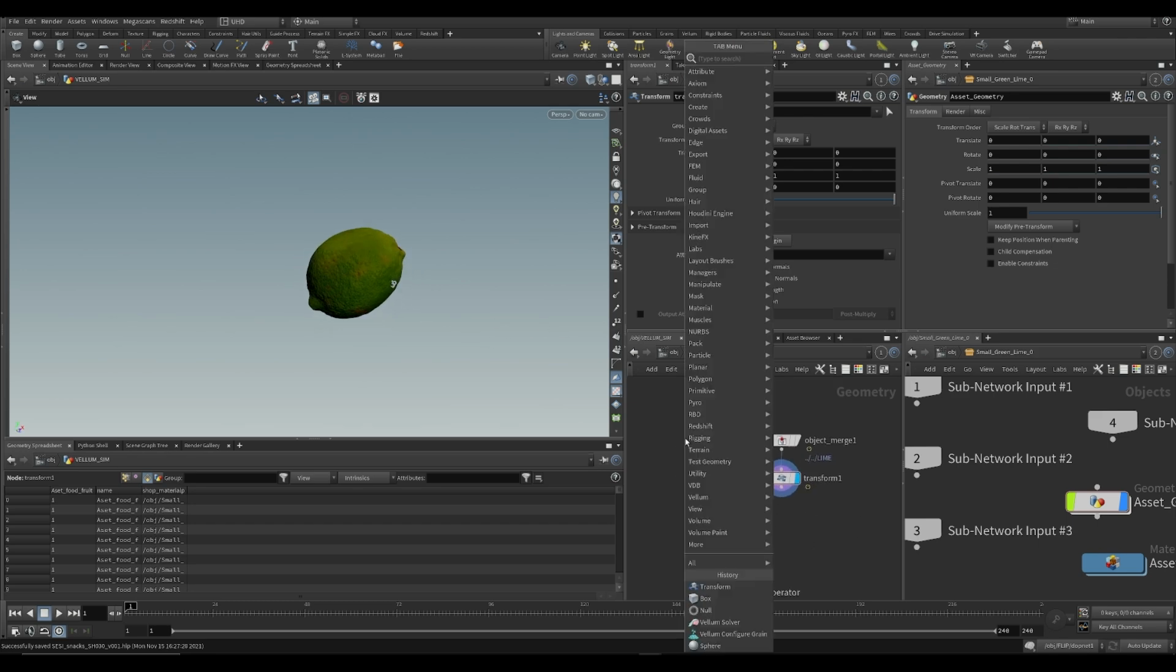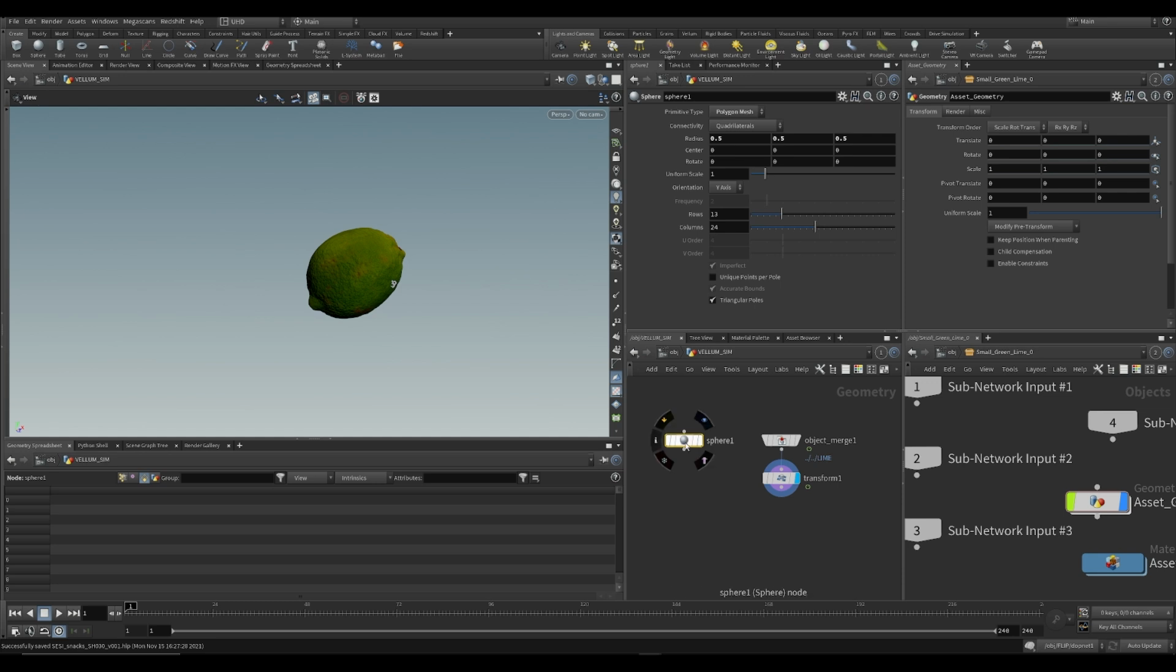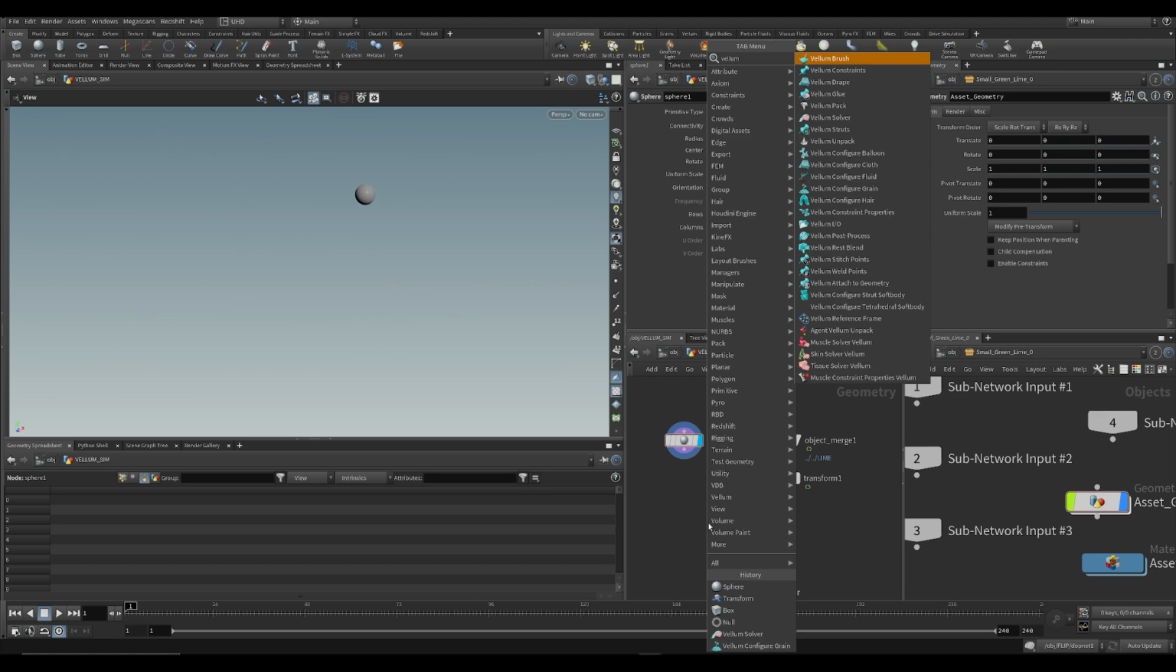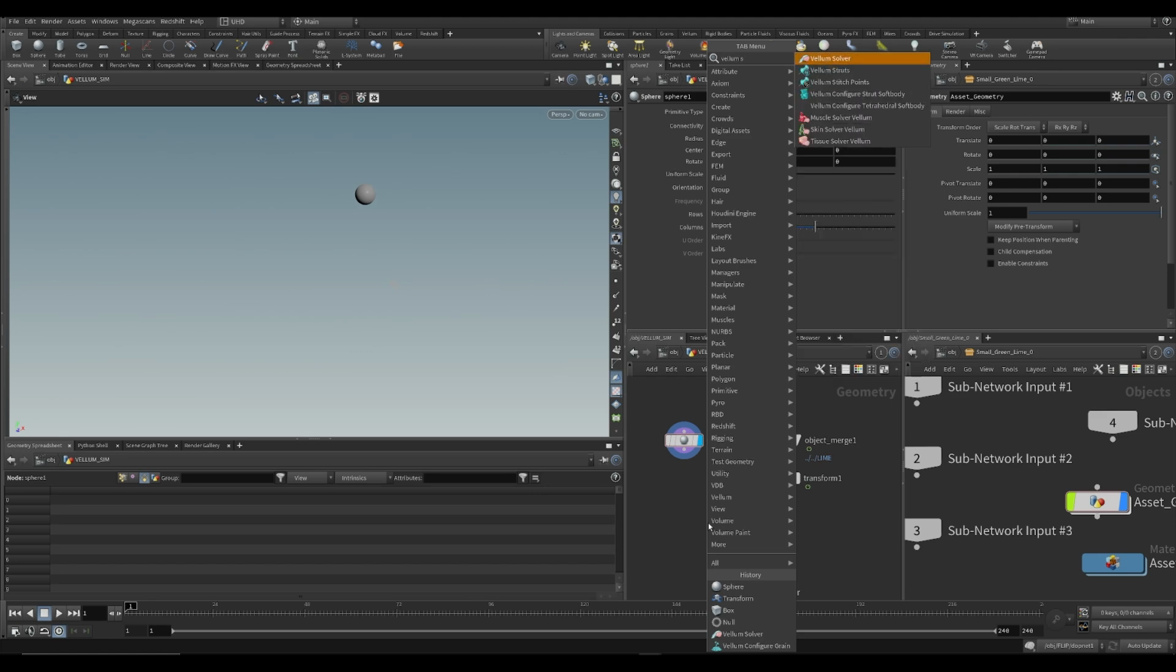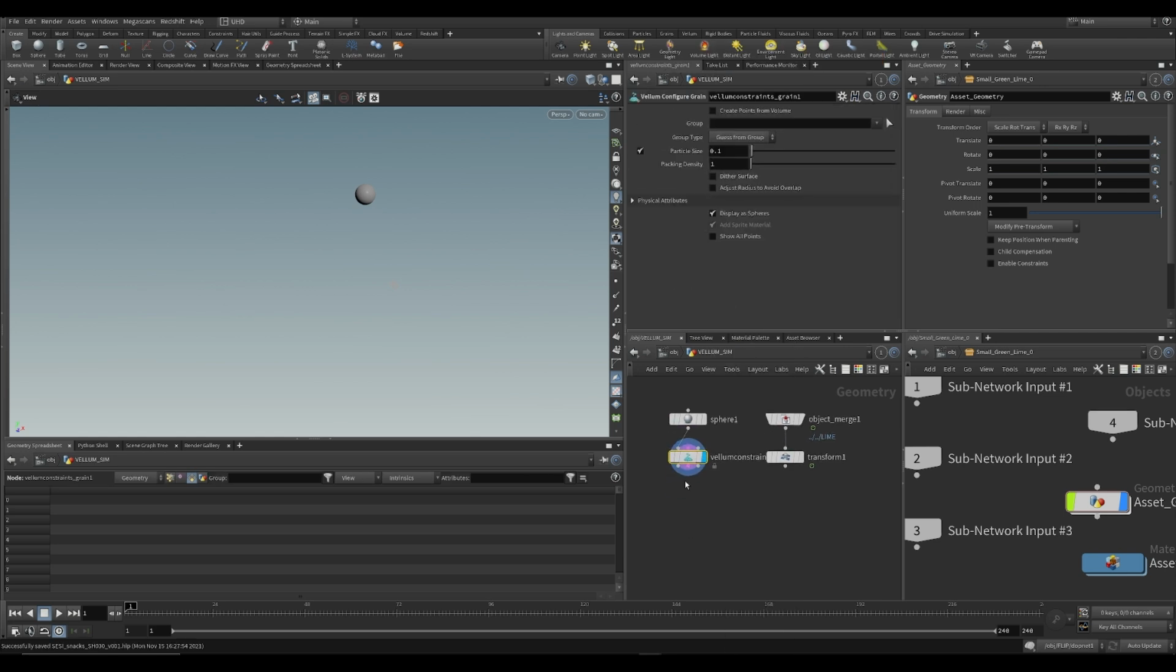But in order to set this up, let's create a sphere. So now you can see the sphere is actually a little bit of a normal size. If I didn't scale this up, the sphere would already be a lot larger than the Lime, so it's already a lot better. And let's do a Vellum source grain. Vellum configure grain. So let's say Vellum configure grain source. And this is going to create grain from our sphere. And we want to enable create points from volume. And as you see, by default, it's set to grain.